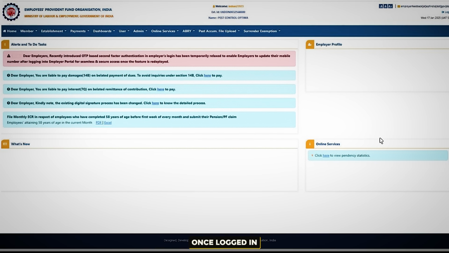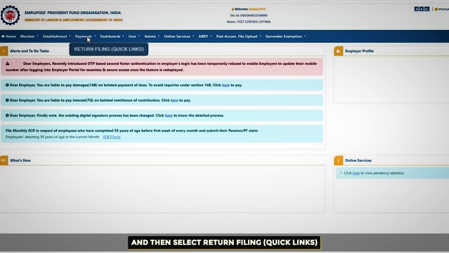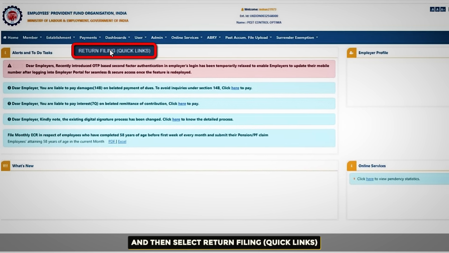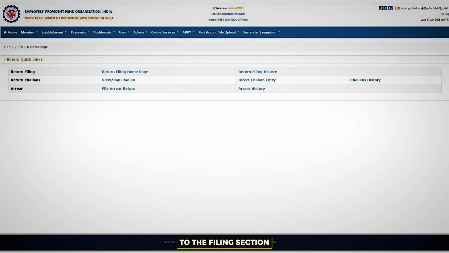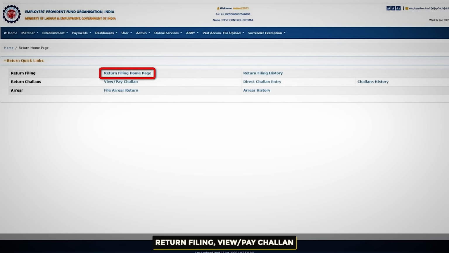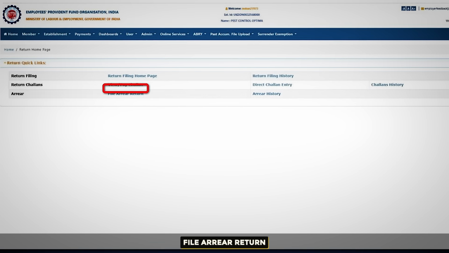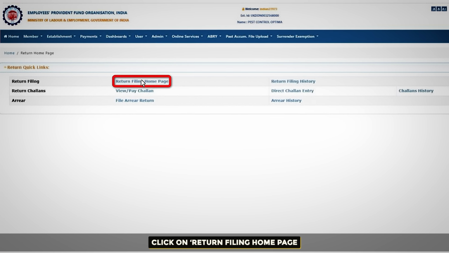Once logged in, you will land on the home page. From the top menu, click on the Payments tab and then select Return Filing Quick Links. This shortcut directly takes you to the filing section. Now the return home page has opened in front of you. Here, multiple quick links are visible: return filing, view or pay challan, file arrear return, filing histories. Click on return filing home page.